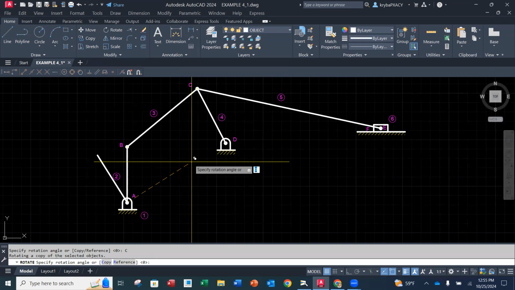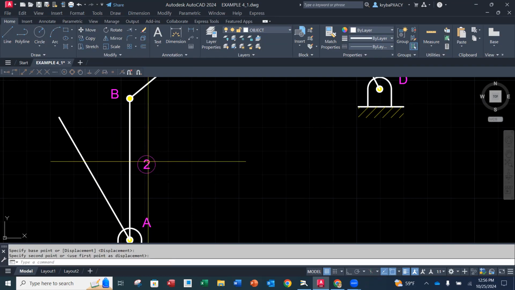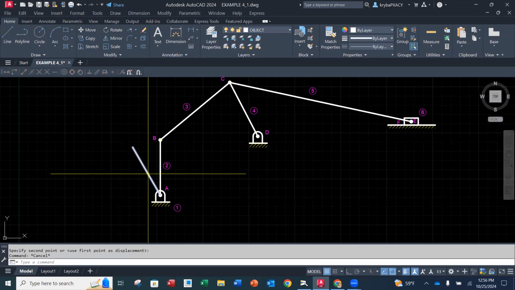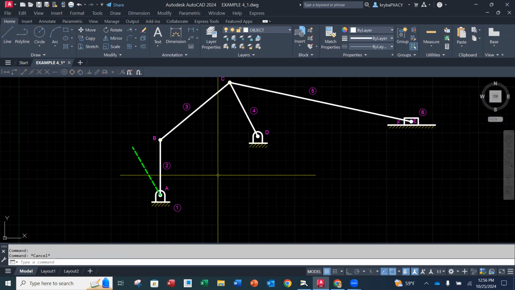Now the angle is going to be 30 degrees. Remember back in AutoCAD that positive angles are in a counterclockwise direction, which is the direction we want to go in. If you want to go clockwise, you have to put a negative in front. But we're going counterclockwise, so it's just going to be 30 and then enter. And there's our new position. I am going to move my 2 over here. Now I want to signify that this is my new position. So I'm going to click on it and put it on object 2, and that is going to be the new line style for the moved position of that crank.